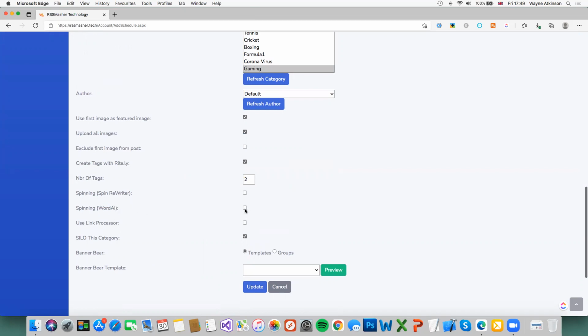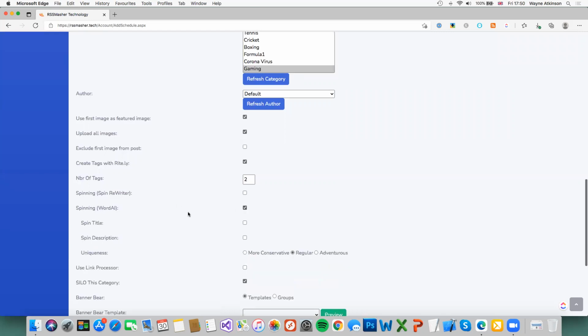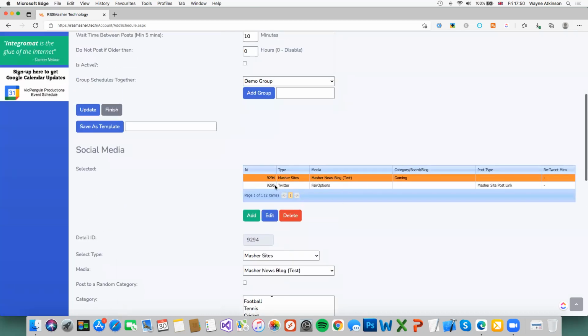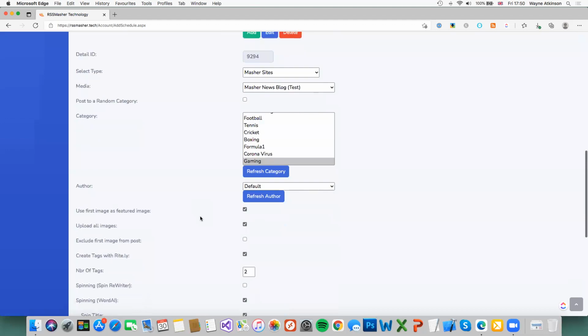And you can decide whether you want to do any spinning here. And you're thinking, well, what would I want to spin here, because we've already spun it? Well, at this stage, you can decide whether you want to spin the title or the description. We don't really see the description when you post an article, but I'll explain why we've got that there for when we go to things like Tumblr and that kind of thing, and Blogger.